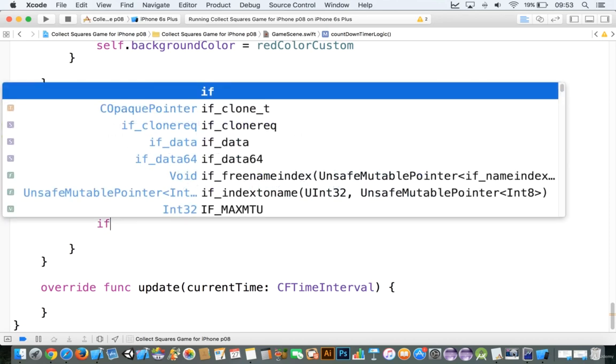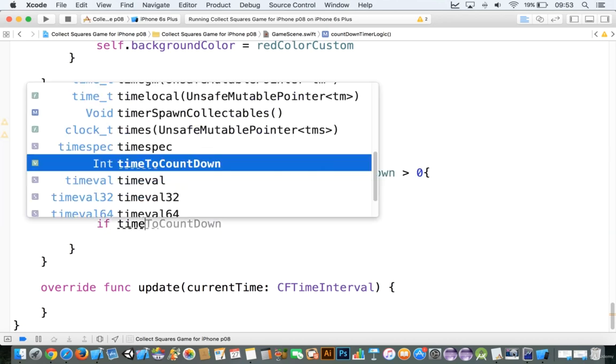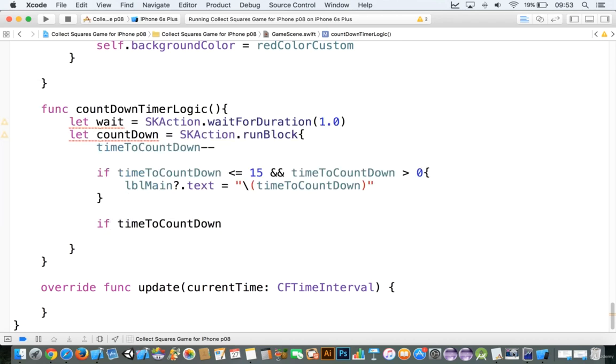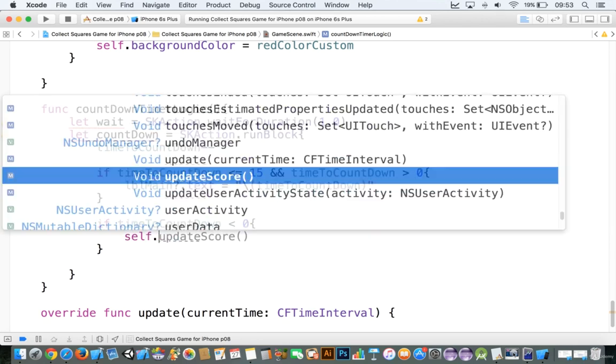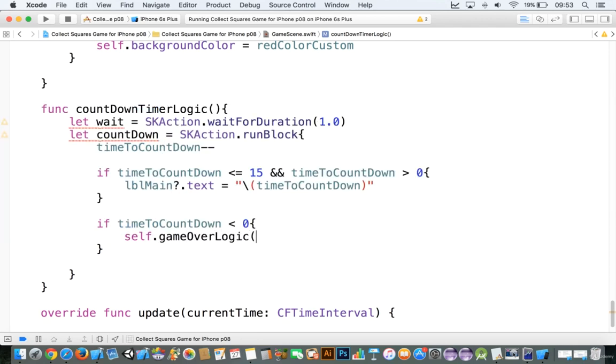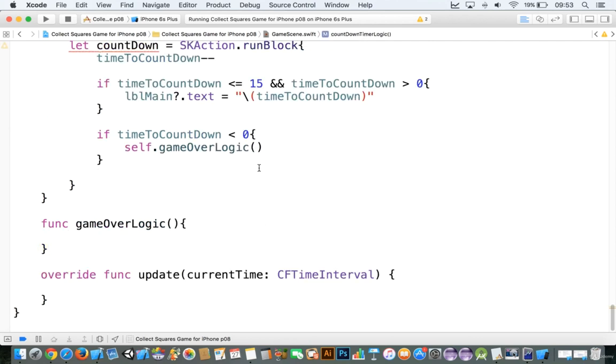Then we will set in another one here. We'll say if time to count down is less than 0, and you need to add in a space there, we're going to say self.gameOverLogic. Now we don't have a game over logic, so let's add in one. We'll say function game over logic, and in here we'll add in our game over logic.